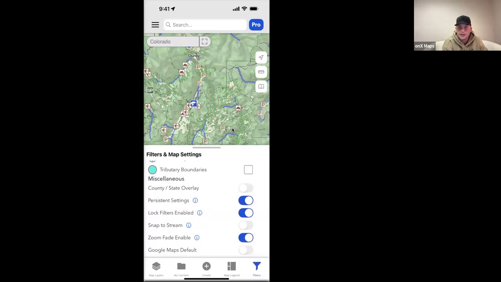If you have that turned on, that will just help you keep your map a little bit cleaner as you zoom out. The last one is going to be Google Maps default.